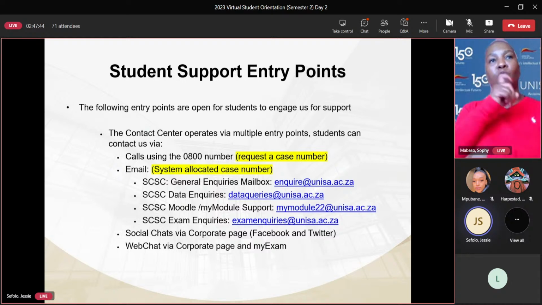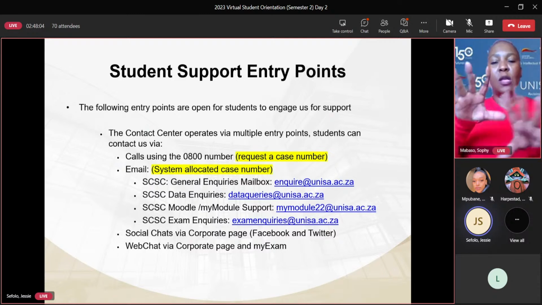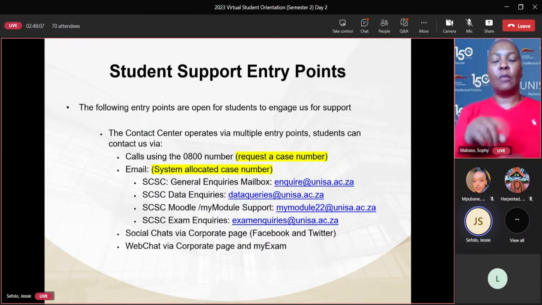You don't get lost in the other inquiries, because on our busiest and peak period, we can receive up to 120,000 inquiries a month. So we have ring-fenced these ones for you to be able to be prioritized when you're writing your exams or during your assignment periods.